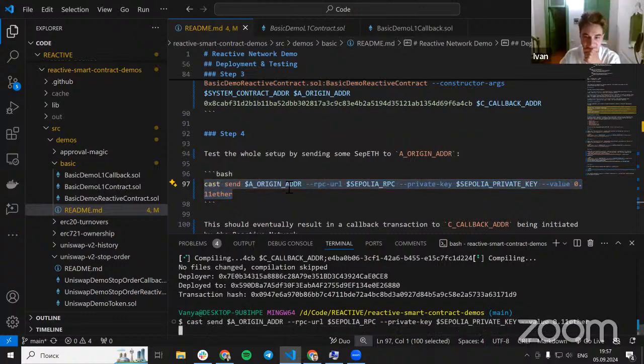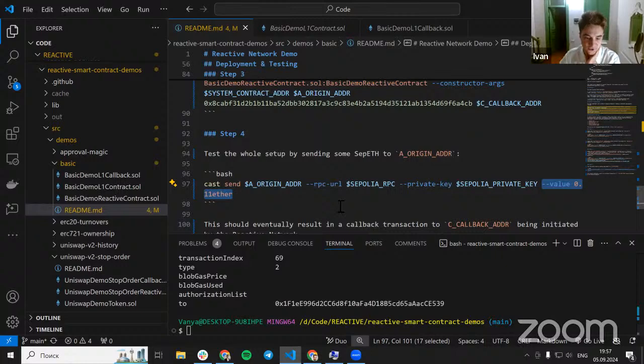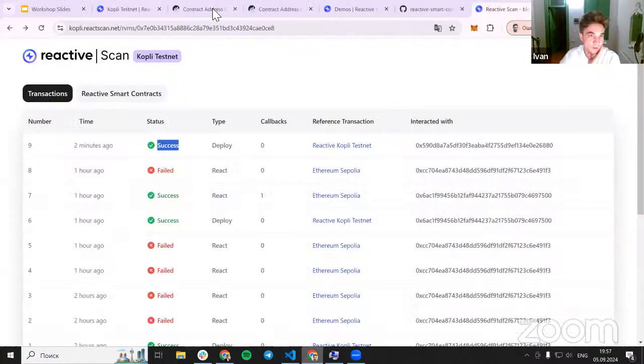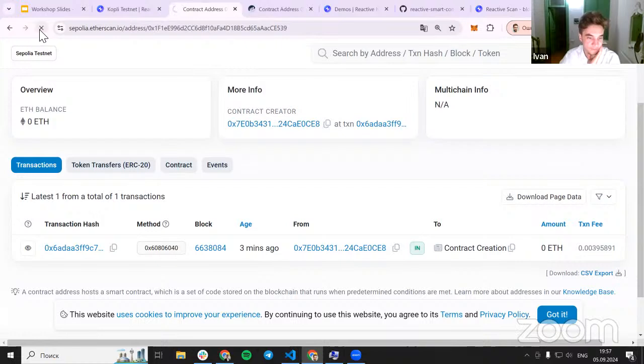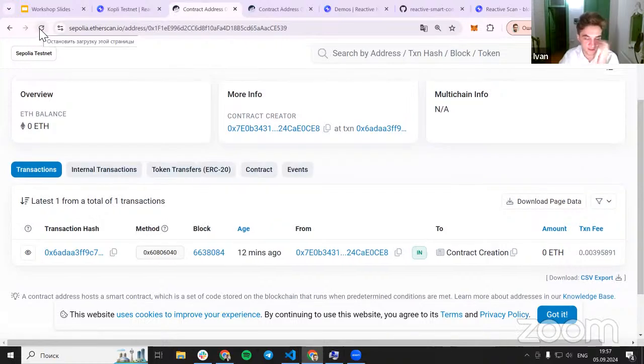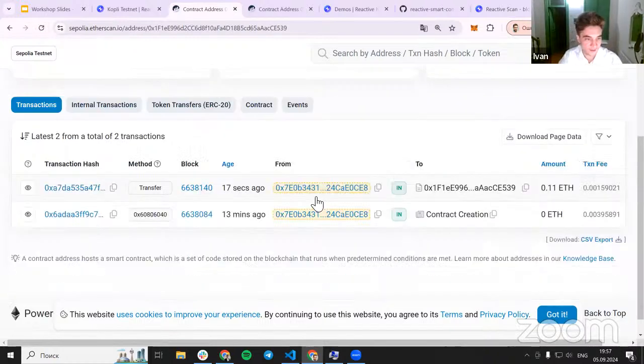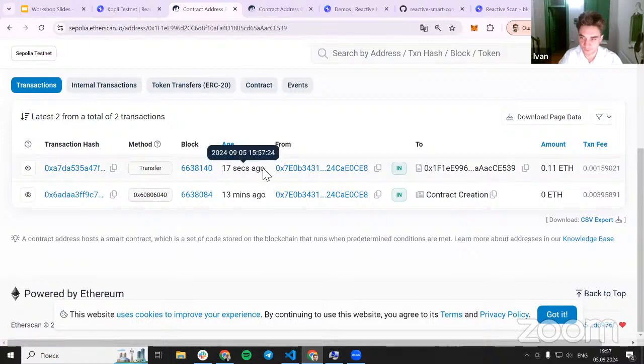Okay, let's go. So what we're doing here: cast send, origin address, RPC URL, private key, you know about that. And this is the value of the transaction that we are producing. So it's not even a function call, it's just us sending some Sepolia ETH to our origin smart contract. Now let's go to our origin smart contract here, refresh. No, Sepolia scan doesn't see it yet, because it works with some delay, but I believe it's not big. Yeah, you can see it right here. 17 seconds ago, we produced an event.